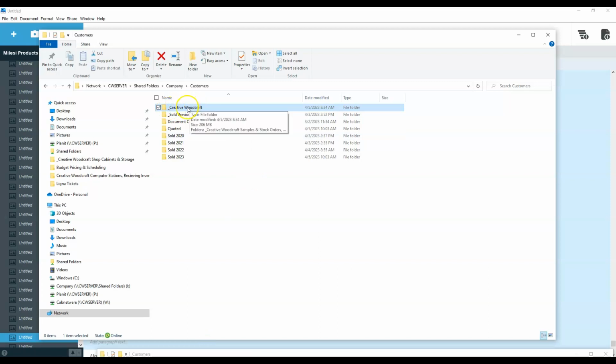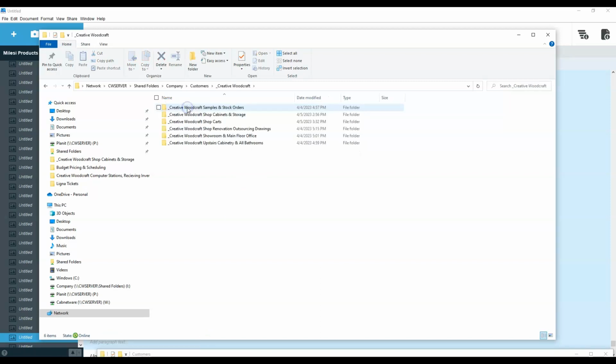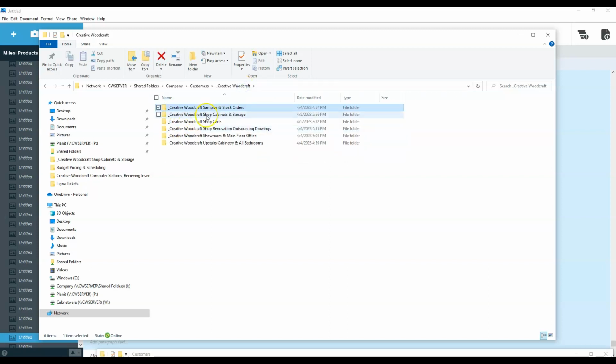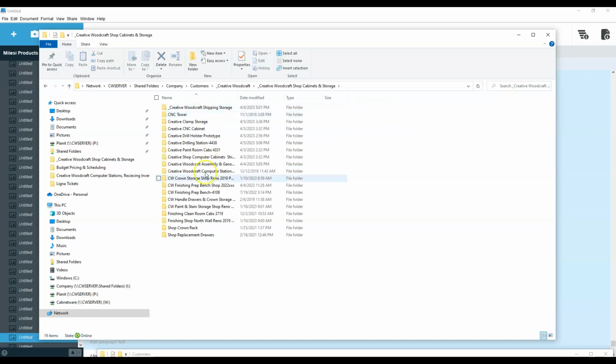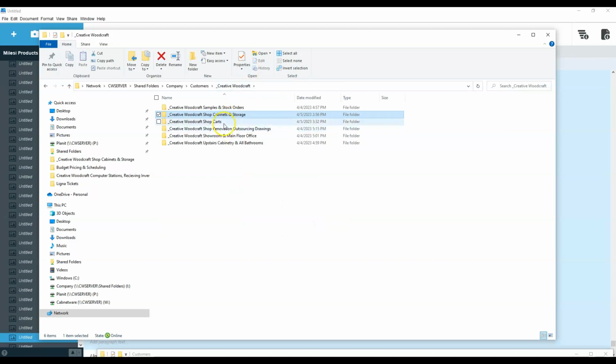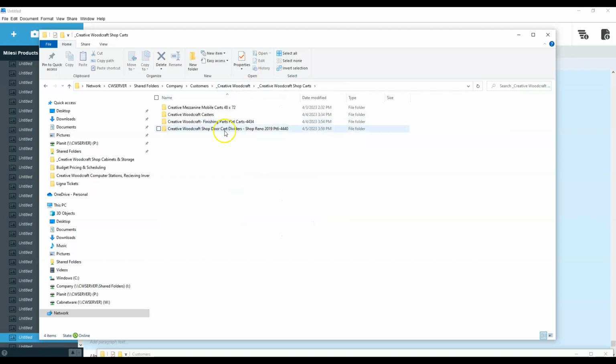And then after that, I basically just went in and created some subfolders. So we have Creative Woodcraft samples, stock orders. When you come in here, you can see the different shop orders and things like that. When we come to shop cabinets and storage, again, now I've renamed things so that I can understand what they are, and anybody else looking can understand which benches are which and what cabinetry you're talking about. Same thing with shop carts, so we can have the various different carts and caster information that we need for our carts.